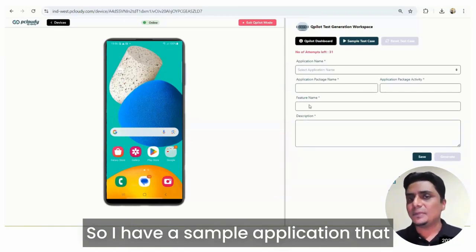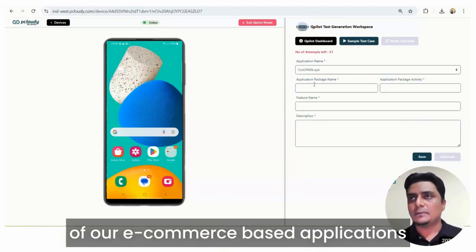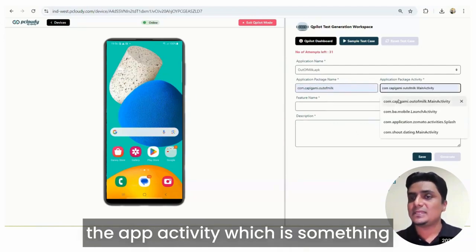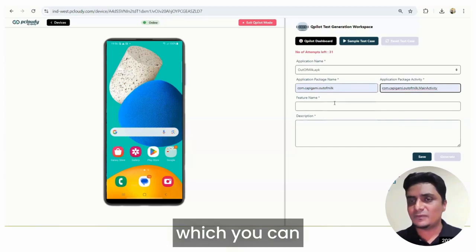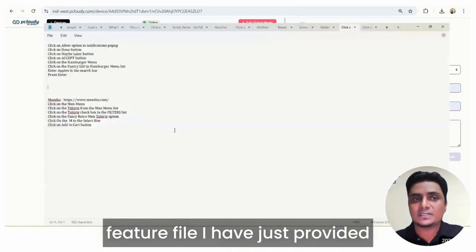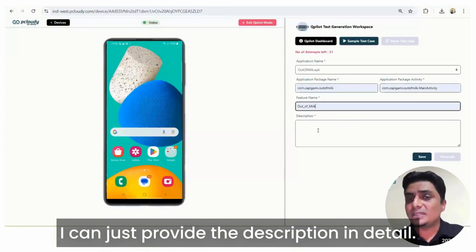I have a sample application that I have uploaded to my cloud drive. It's one of our e-commerce based applications where I can order certain products. I can provide the relevant app package and the app activity, which you can get from your app developers. Let me define the name of it, and for the feature file, I have just provided a sample test case where I can provide the description in detail.